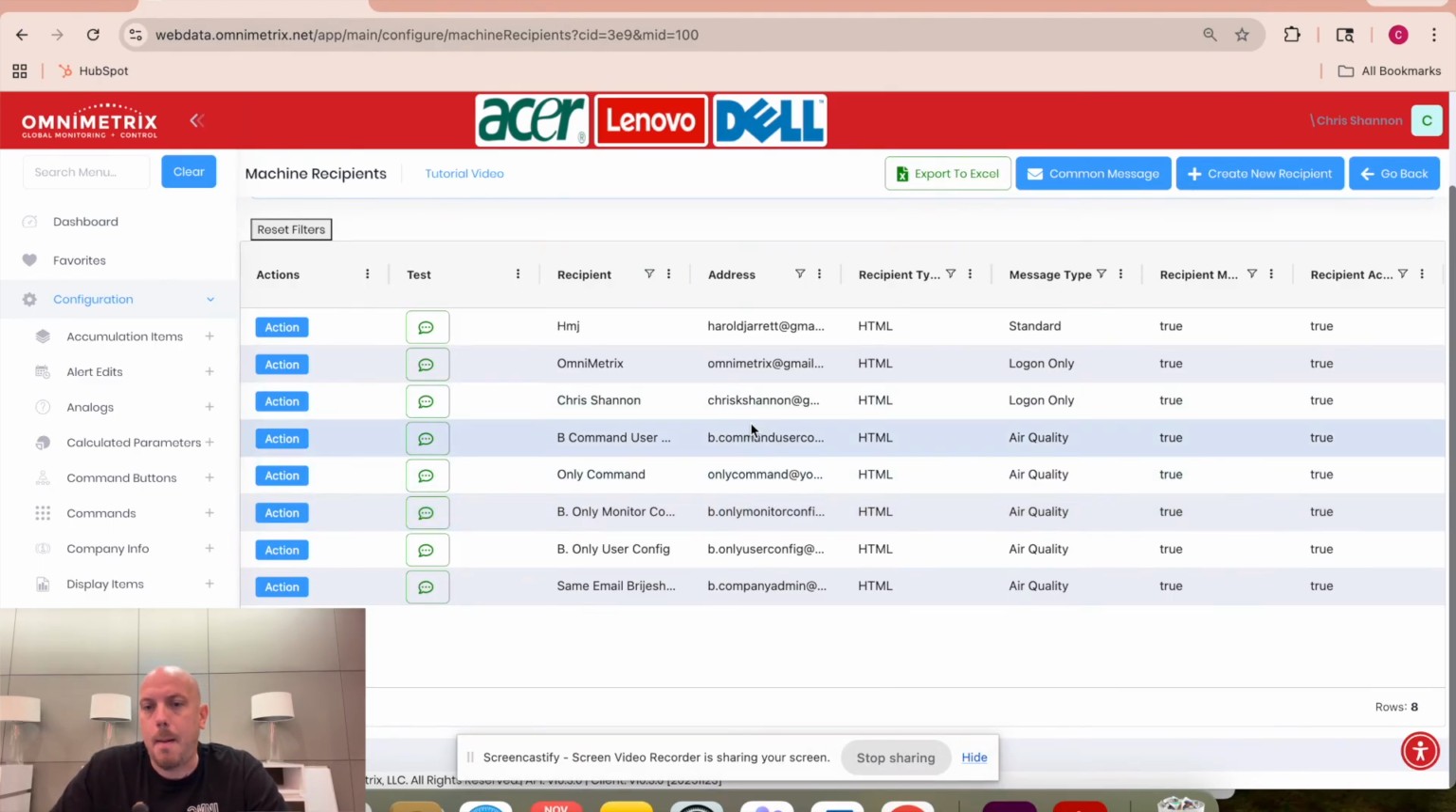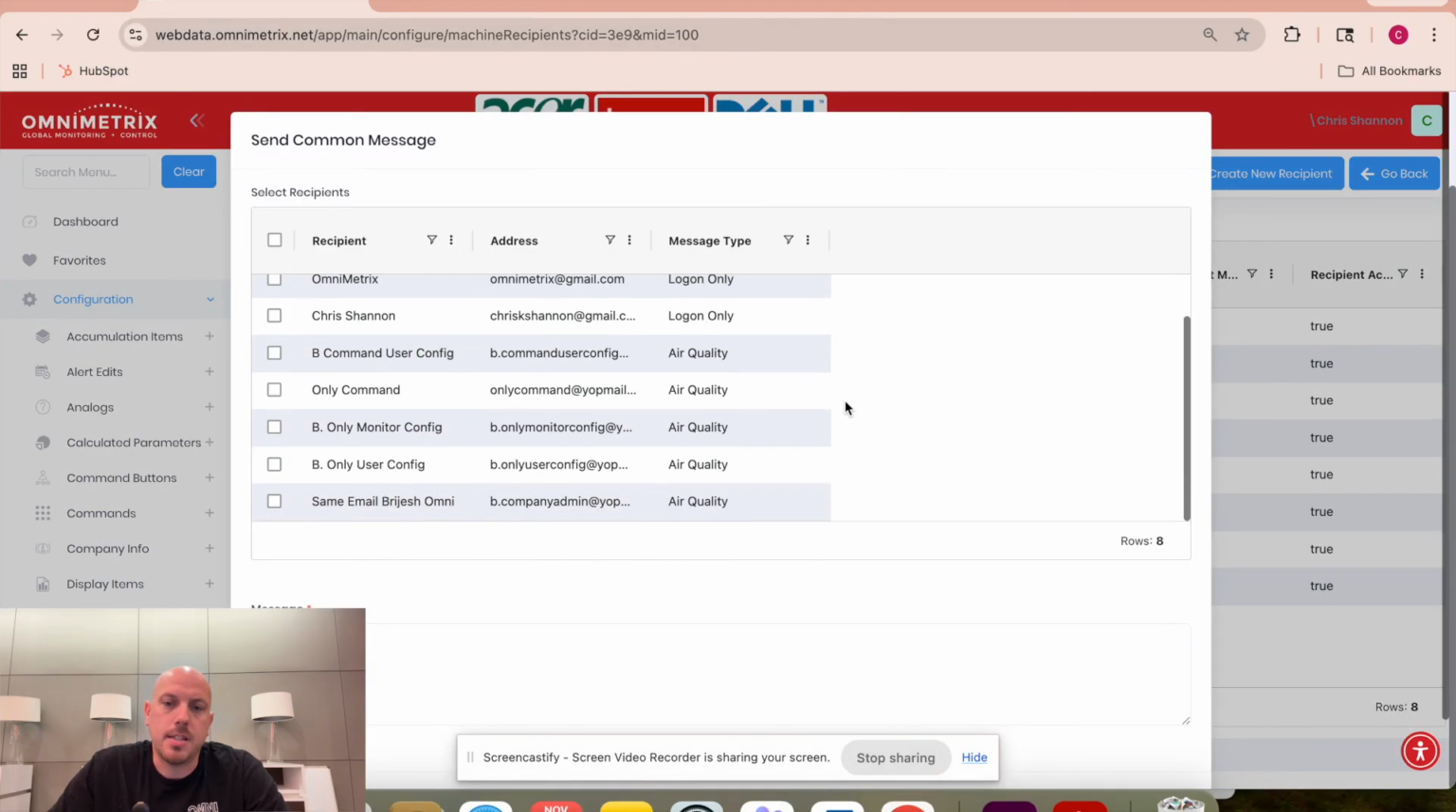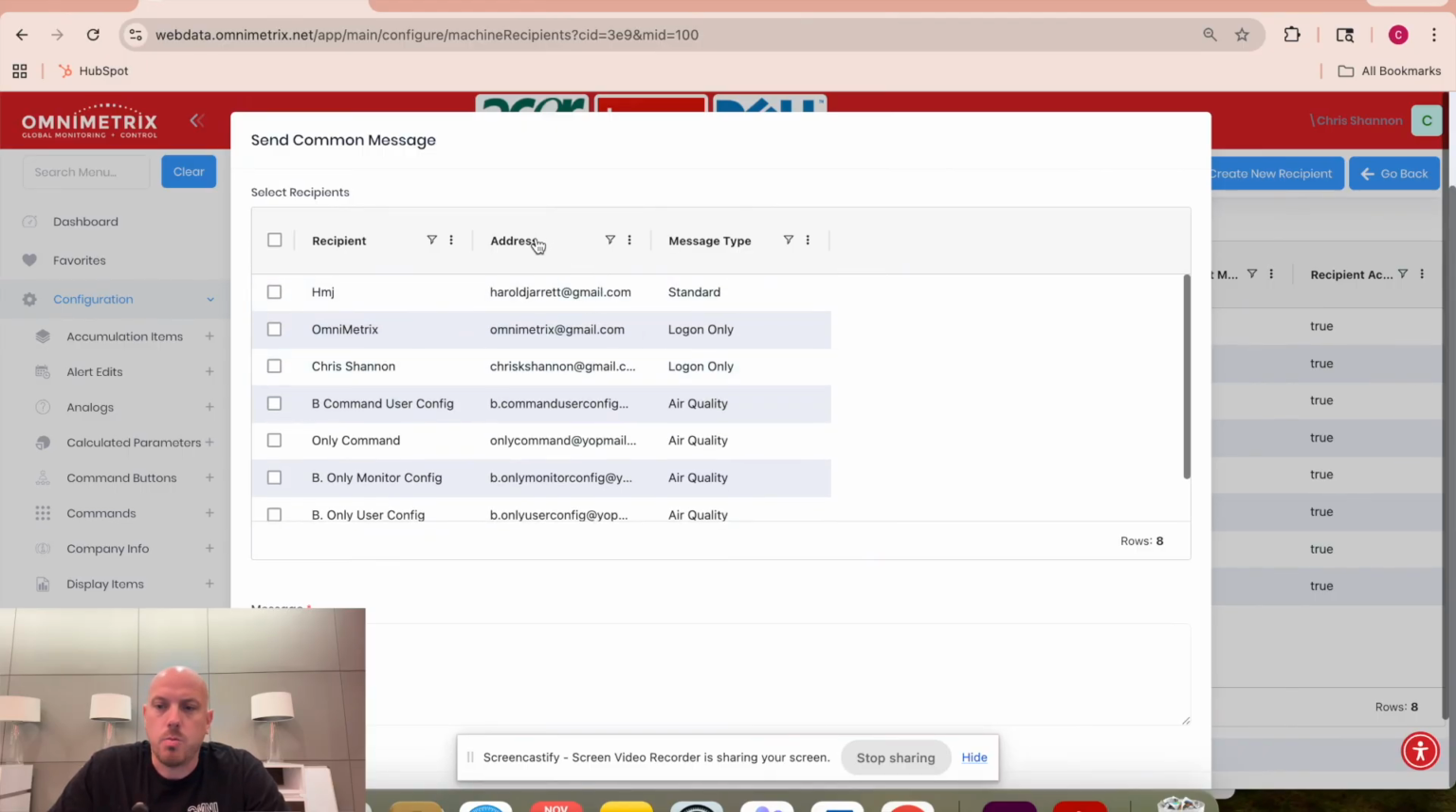Now the common message is up in this corner. Just hit common message and it will give you all the recipients under there as well as their address. Notice these are all actual emails, but if you have a phone number in there, you can actually send it via text message to that phone number.